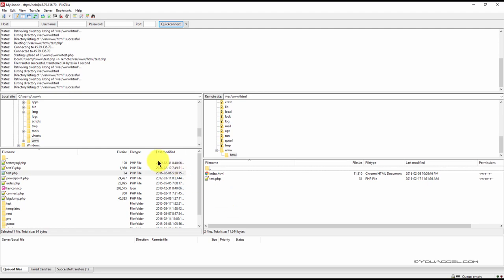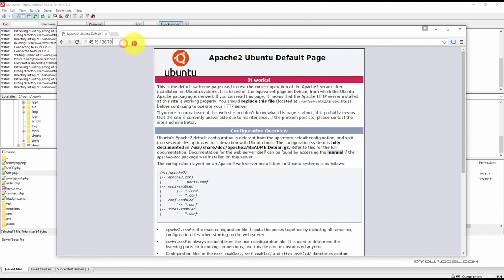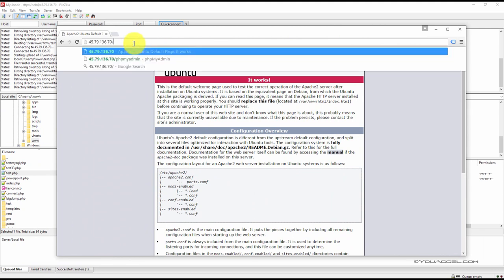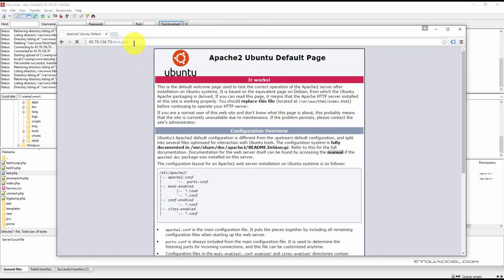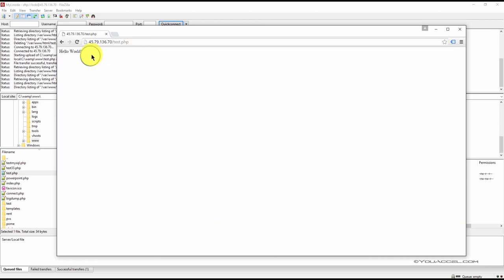We can test to make sure the file is working properly by accessing the test.php file in our web browser. So right after your domain name or IP address, type a / and then test.php. And you should see the text hello world displayed in your web browser.